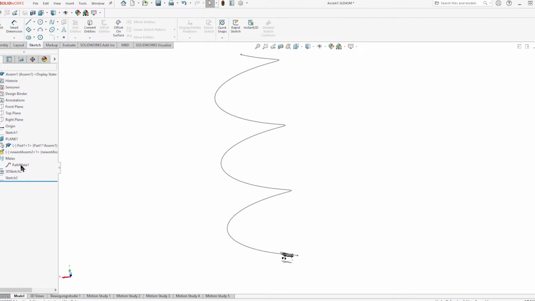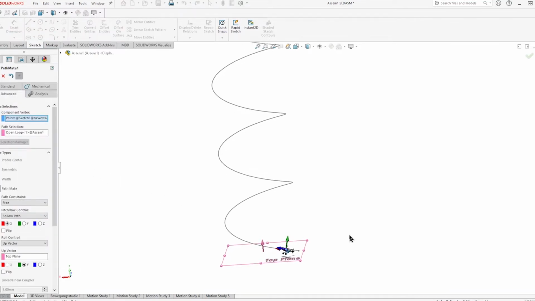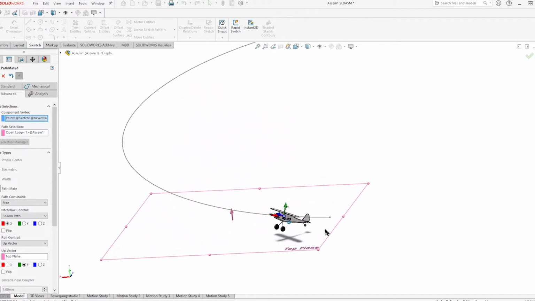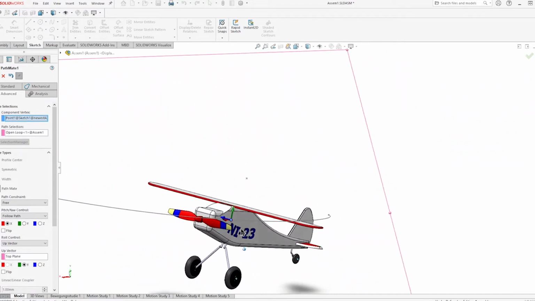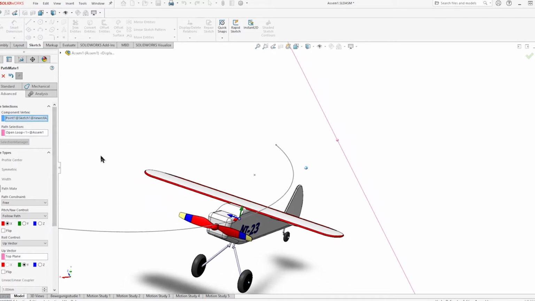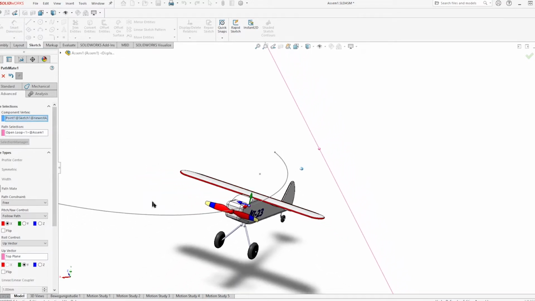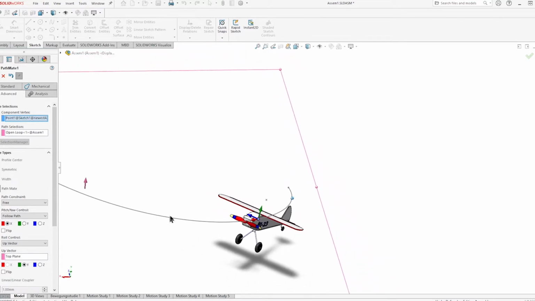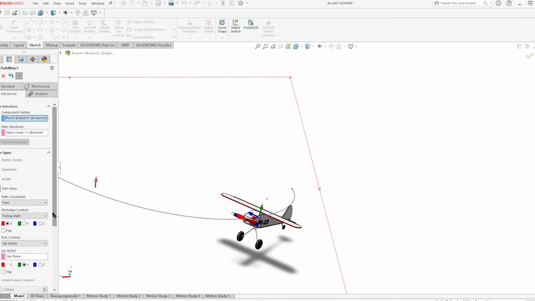Then I defined the PathMate with the point I had defined inside my airplane. With the selection manager, I picked the helix. All right.